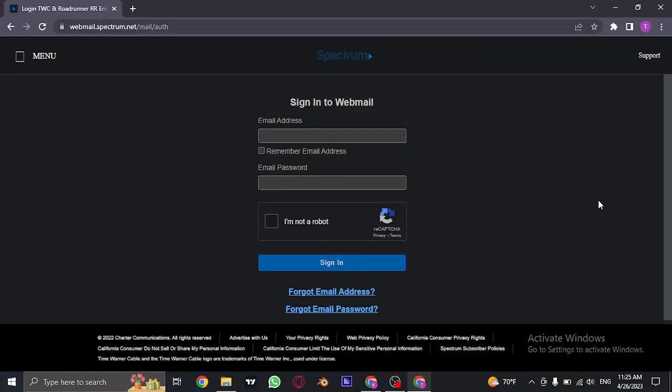Once you search for this, it's going to take you to the sign in page. Now firstly, you'll need to type in your email address that you used while signing up. And in the second box, you'll need to type in your email password, which means the password that you created while you signed up as well.